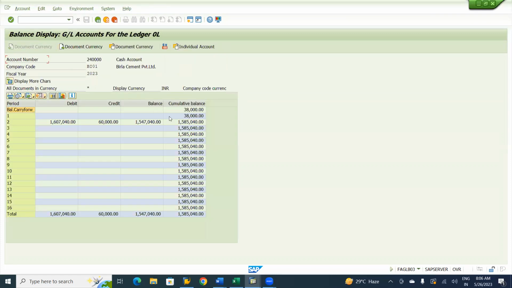2023. See here, the previous month balance is 38,000. And the current month, inclusive of the current month, is 16,07,040. Right? And this is my debit cash.